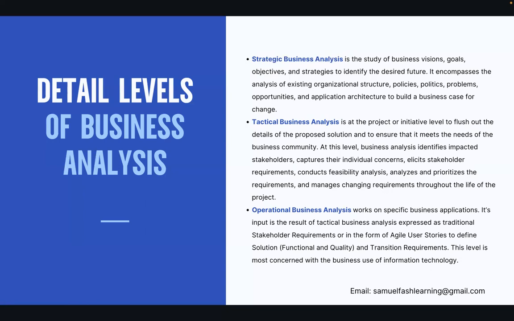community. At this level, the business analyst identifies impacted stakeholders, captures their individual concerns, elicits stakeholders' requirements, conducts feasibility analysis, and also analyzes and prioritizes the requirements and manages requirement changes throughout the life of the project. So at this level, you're starting to flush out the details because you already gathered the data. So look at it this way, right?